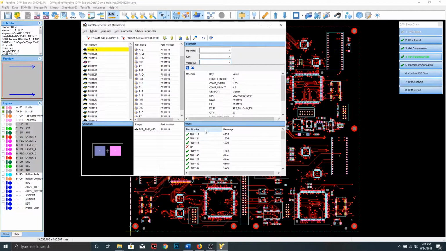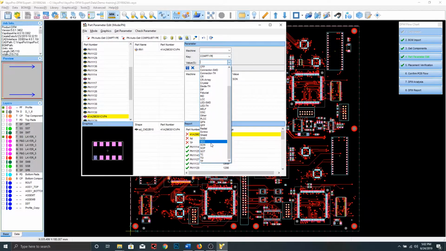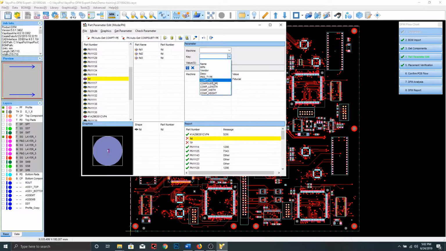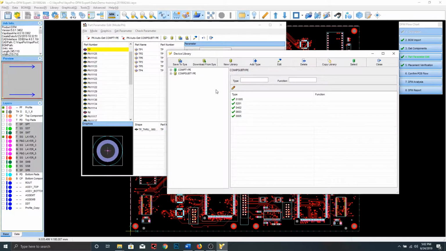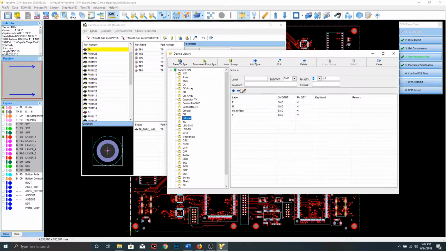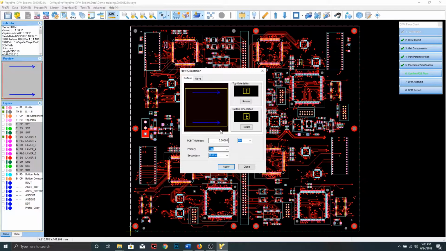Just click the 2 buttons to get type and subtype assigned. If any part can't be assigned a type attribute, please assign it manually. If you want to change flow direction for reflow and wave soldering, you can configure it here. PCB thickness is required since there are checking rules related to PCB thickness.